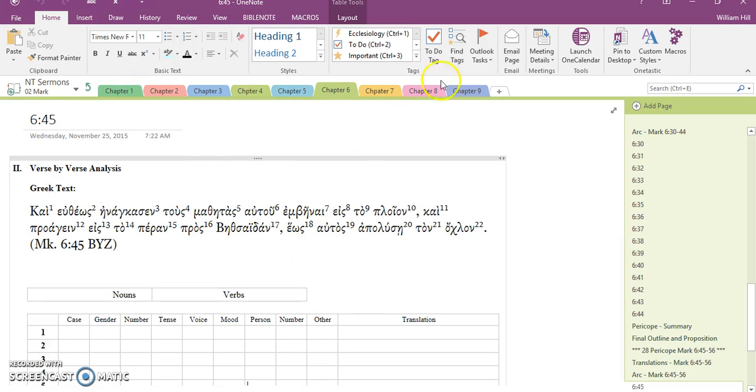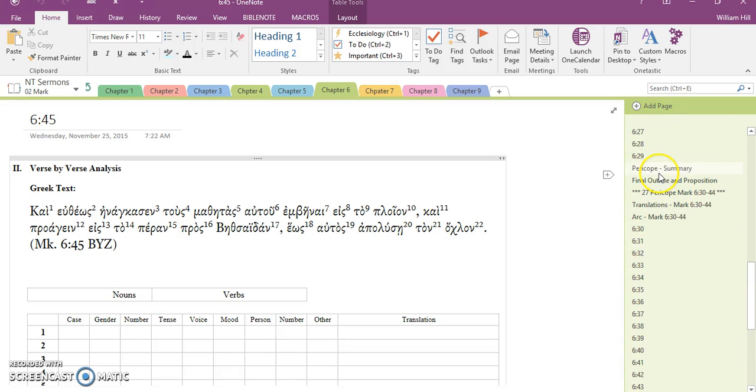But again, the tabs are your chapters. The right hand side is the verses, your pericope, what you're working in. I would suggest you number your sermons so you know this is sermon number 16 or whatever the case may be. I hope this is helpful.